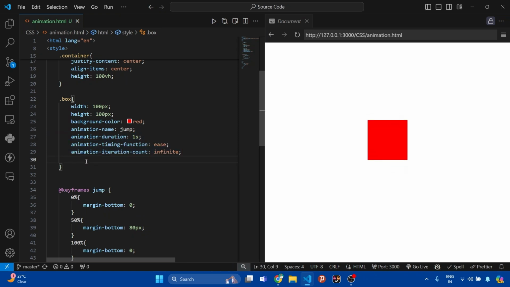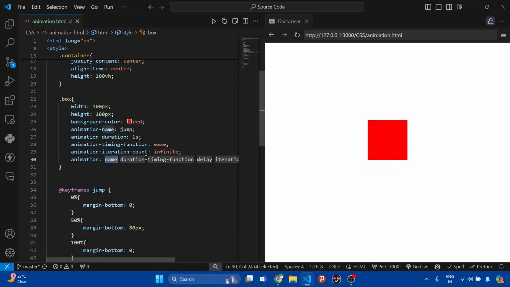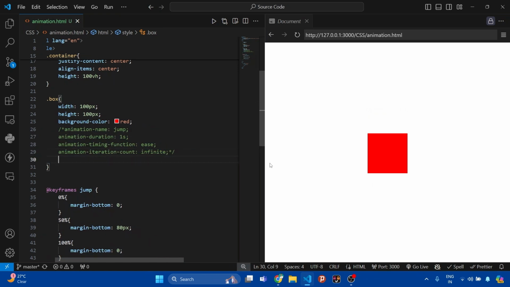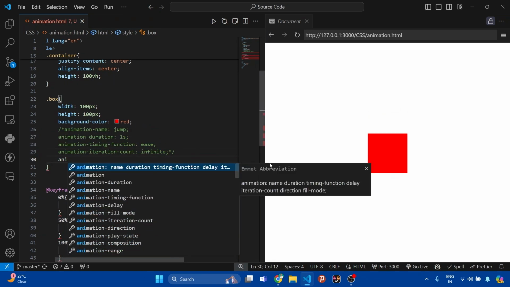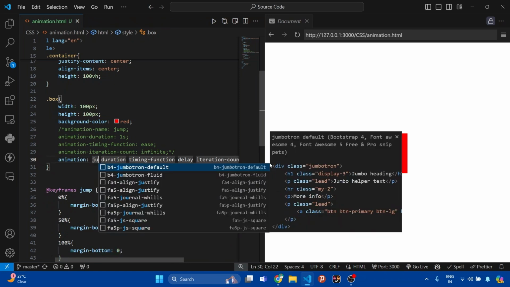You can see in the web page, the animation is applied and the box is jumping. We can also use all these properties in a single property called animation. First, let's comment the above properties. Okay, now let's add the animation property again, and here we need to specify the name of our animation.